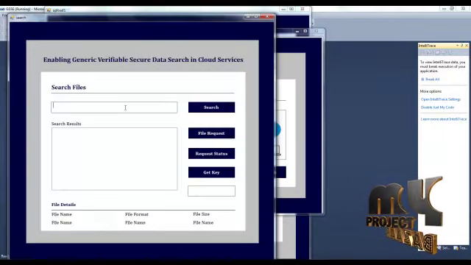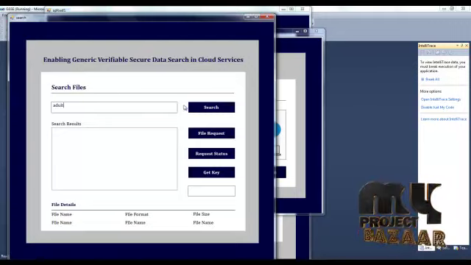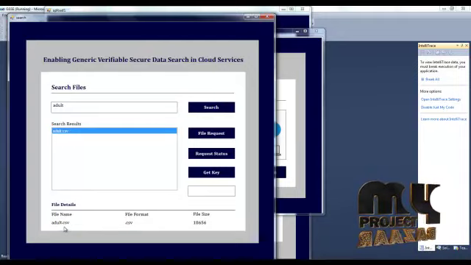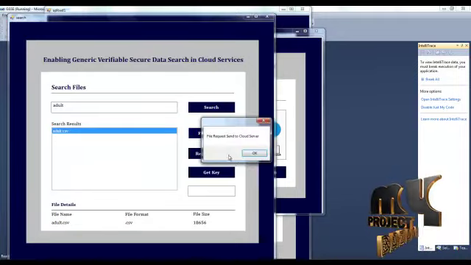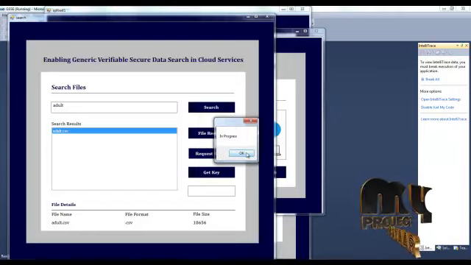Now the data user will search for a file that they want to download. Enter the search keyword. Here it will display the search result. Click the file. Here it will display the file name, file format and then file size. The file request is sent to the cloud server. Now view the request status. It's in progress.